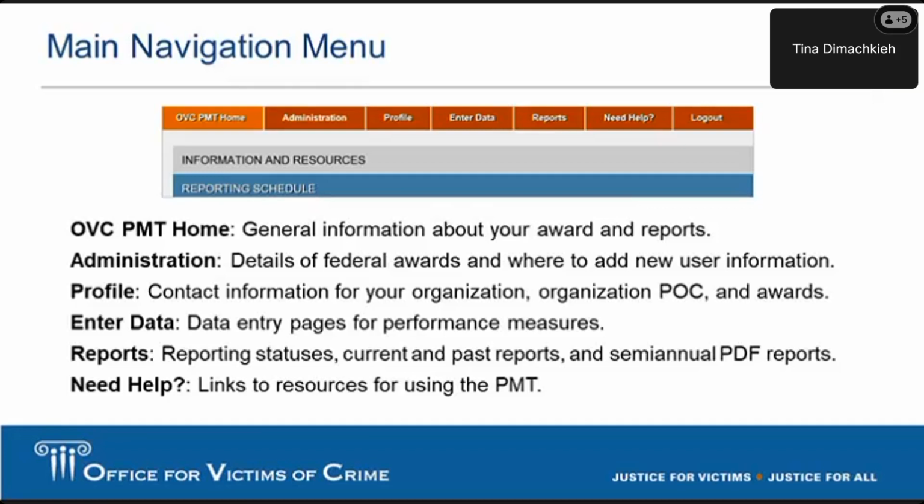some information about them, such as the funding amount, the start and end date, and a description of what the work that's being completed under that award is. And also the second sub-tab under the Administration tab is for that user management information, where you can add new users, and I will show you how to do so.